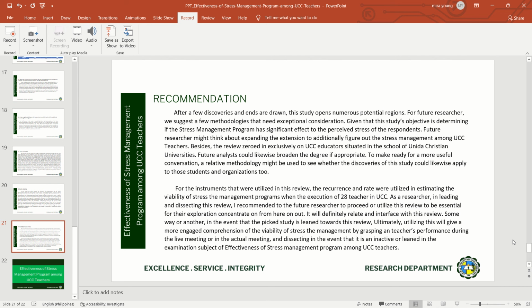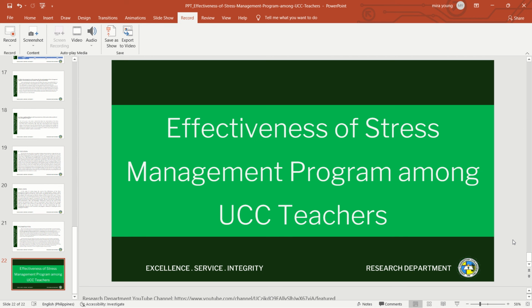Ultimately, utilizing this will give a more focused understanding of the effectiveness of stress management, by grasping teachers' performance during the live meeting or in the actual meeting, and analyzing whether it is an inactive or leaned-in research subject on the effectiveness of the stress management program among UCC teachers. So, that is the end of my presentation.